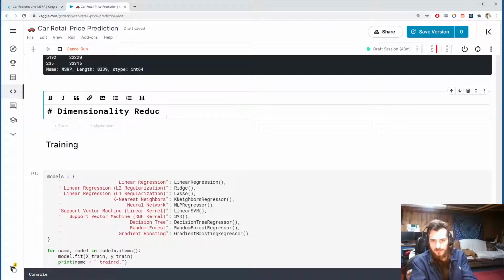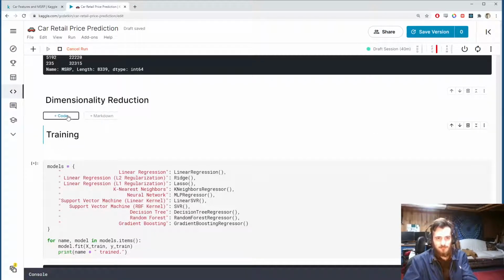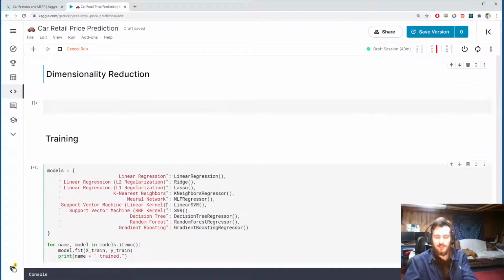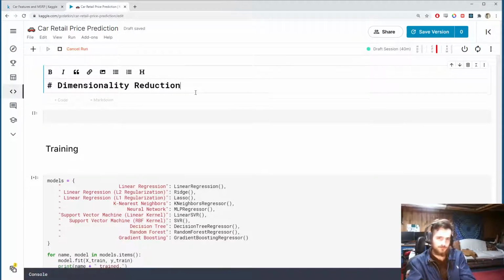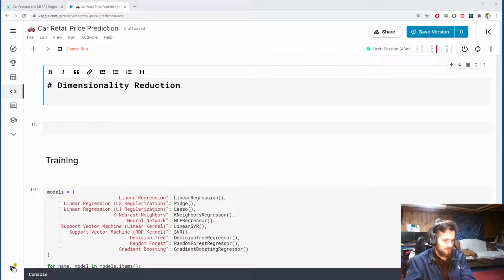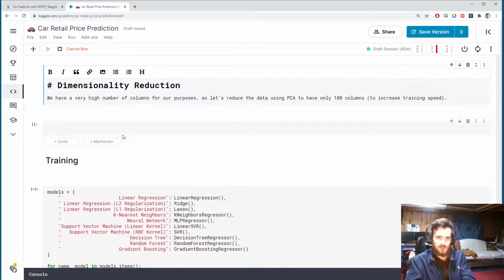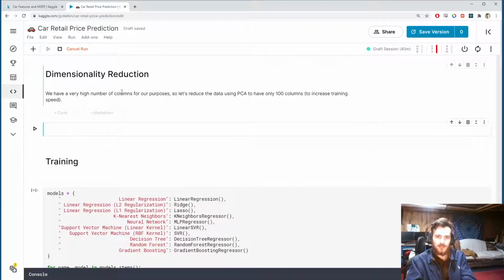Now this isn't essential. If we were willing to commit the time, we absolutely could train, and we'd get a higher R² score most likely, lower loss. But this is also a good way to just sort of use principal component analysis. And let me just paste this in. It's a little markdown block. We have a very high number of columns for our purposes. So let's reduce the data using PCA to have only 100 columns to increase training speed.